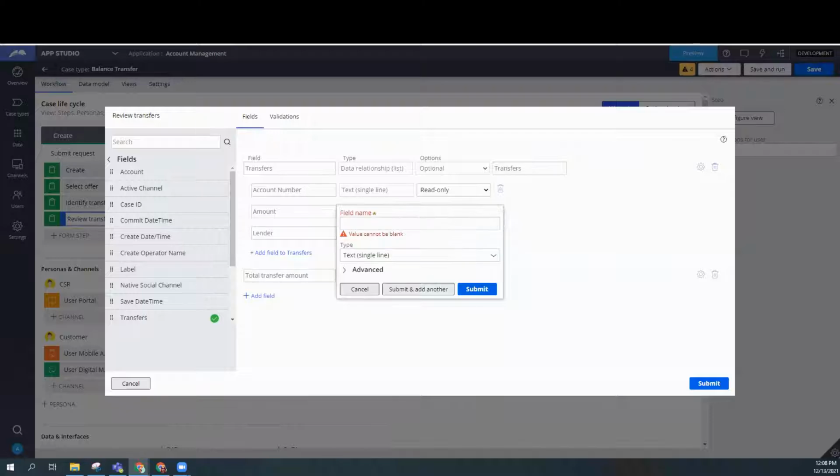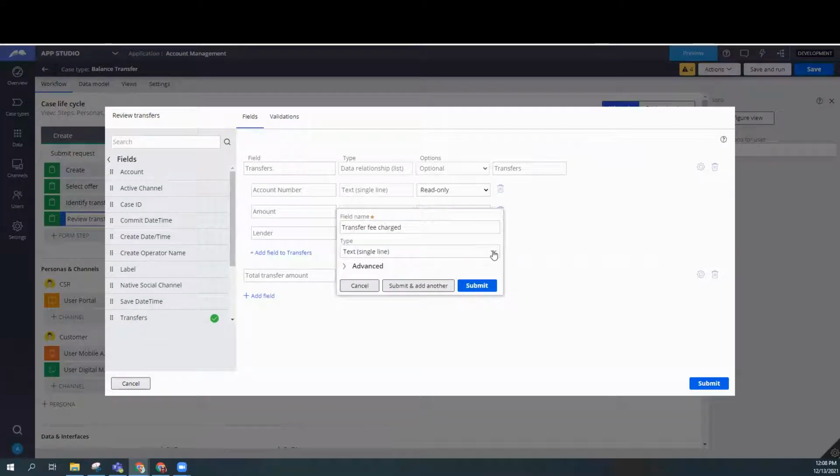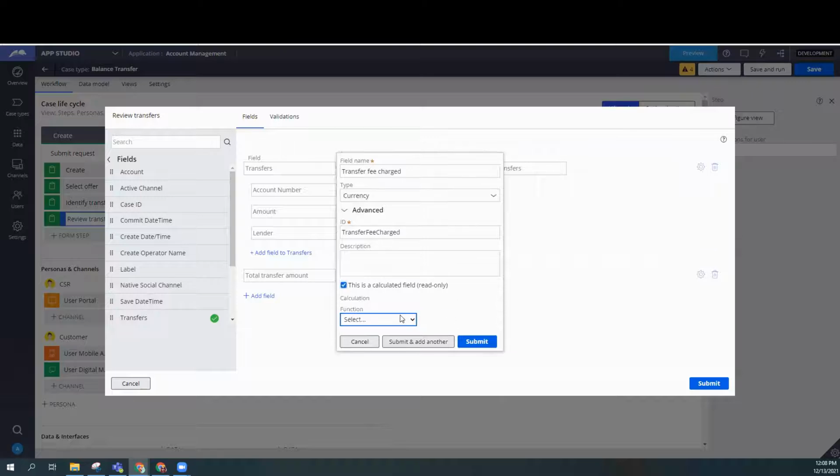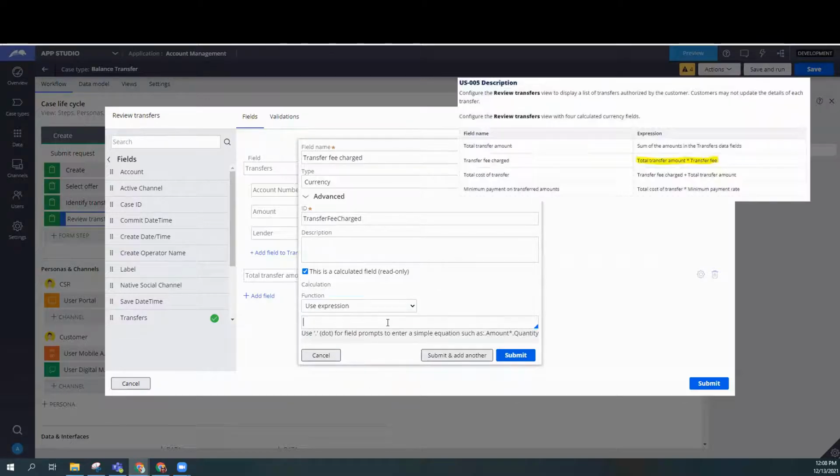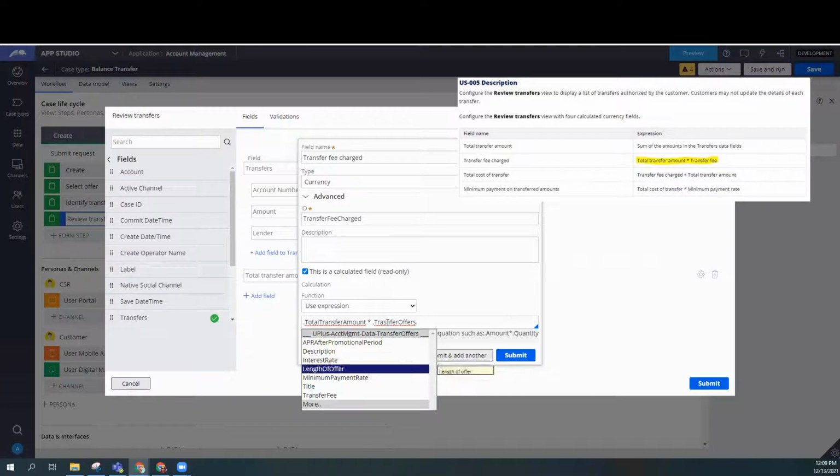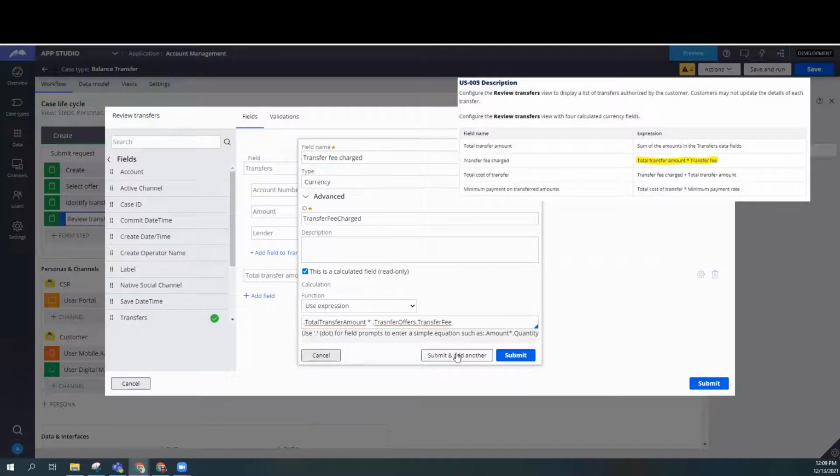The next one is called transfer fee charge. Currency advanced. This is a calculated field, and it is an expression. This would be the total transfer amount. We're going to multiply that by the transfer offers, not the transfer offers, but the property within it called transfer fee. Submit and add another.